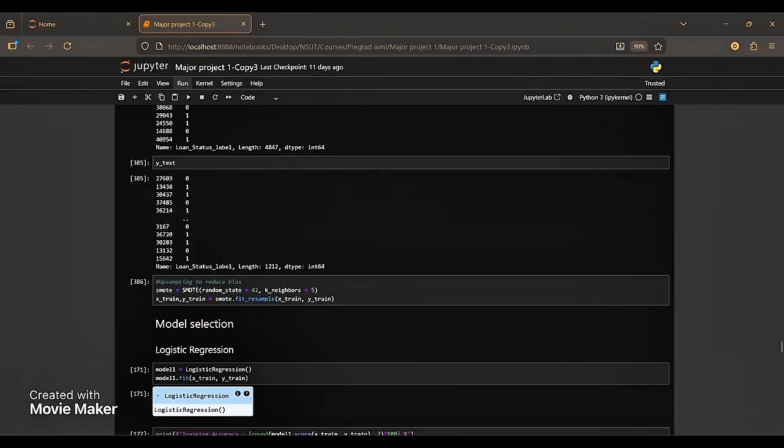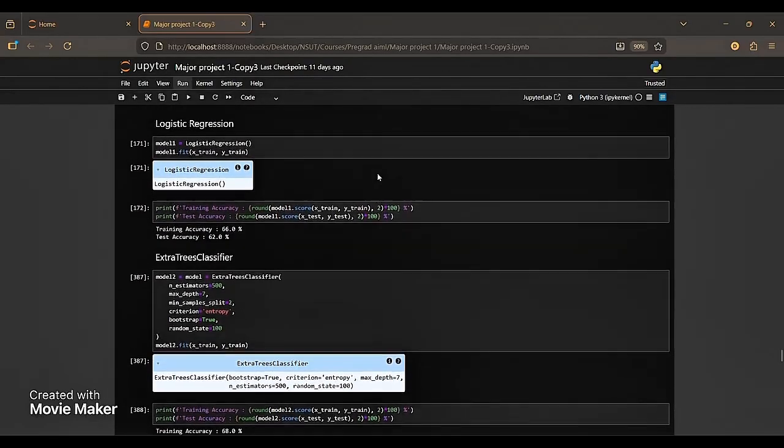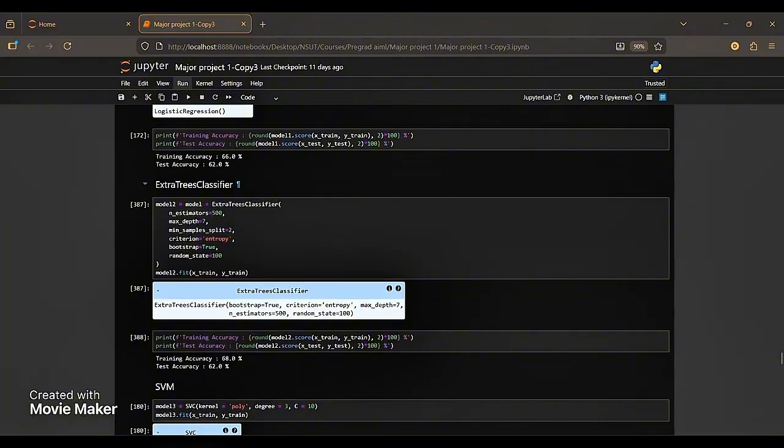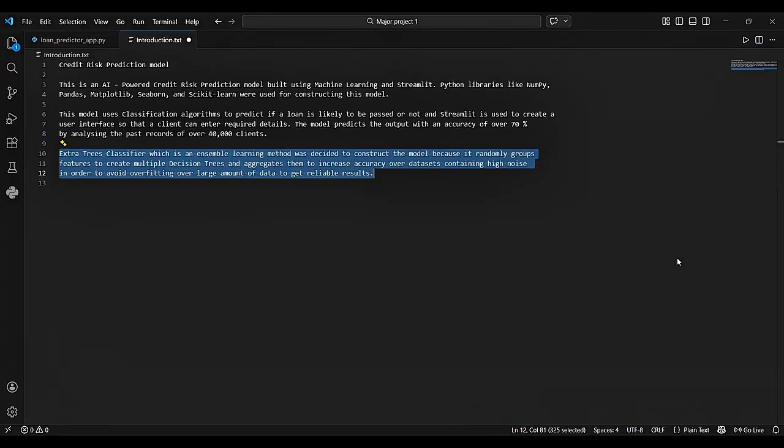So here you can see multiple classification models. But the model that I have selected is extra trees classifier. Here is some information about the extra trees classifier. This is an ensemble learning method that randomly groups the various features and performs decision tree algorithms over them and aggregates their outcomes to get the best possible result. This helps in data sets containing large amount of noise, and that is why this algorithm was chosen.